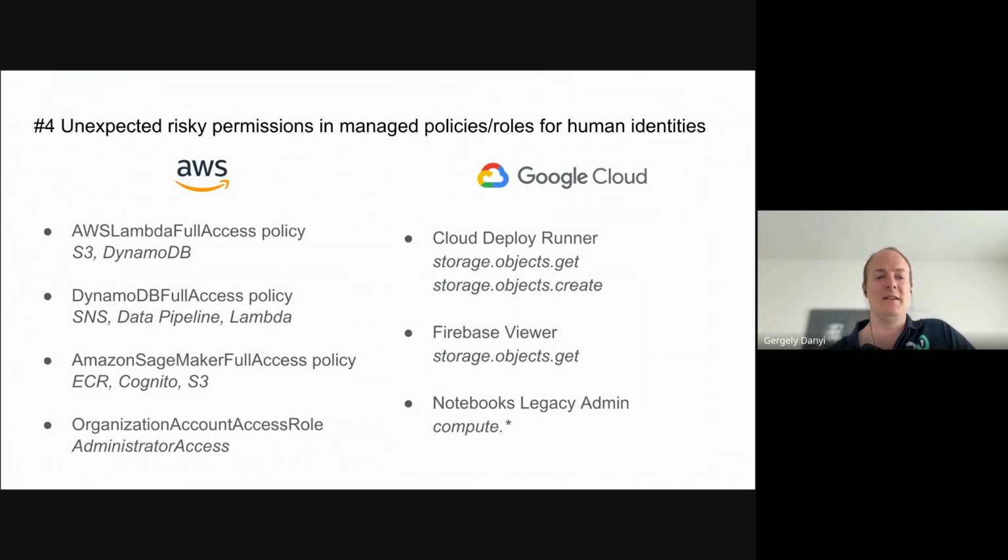Finally, here I have this somewhat different example of the organization account access role. This role is generated by AWS Organizations when you create a child AWS account. Then inside this child account, there will be a new role generated called OrganizationAccountAccessRole. And this by default has administrator access.